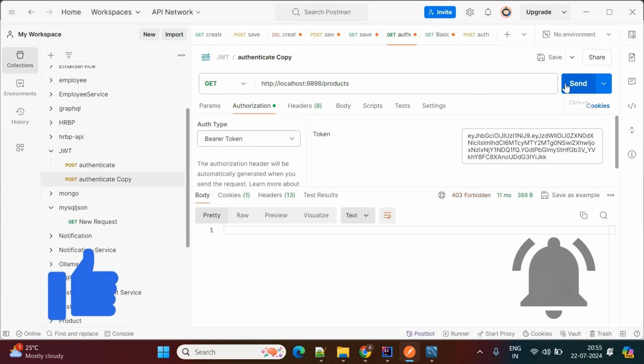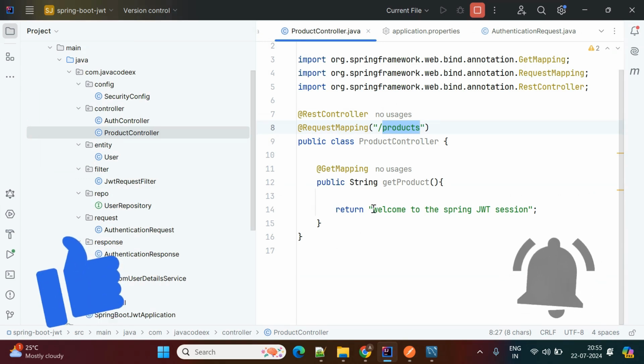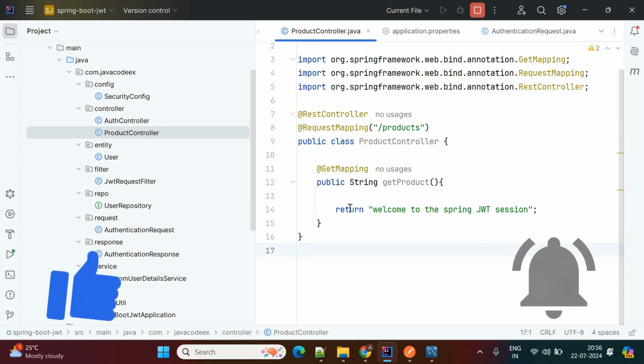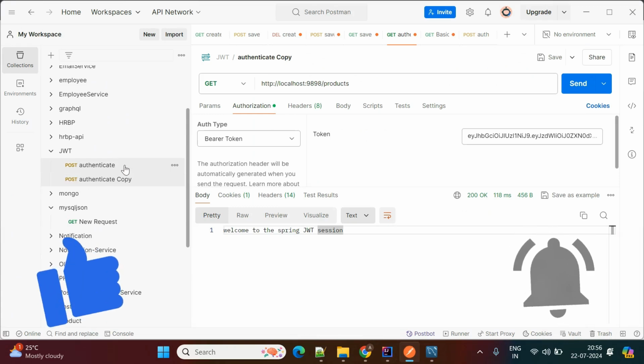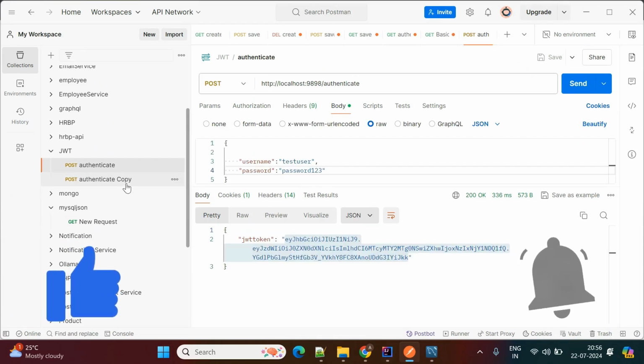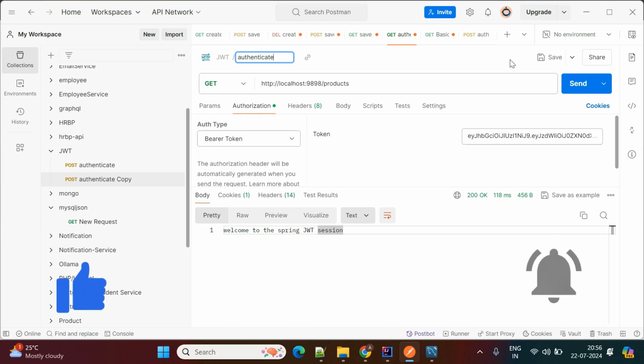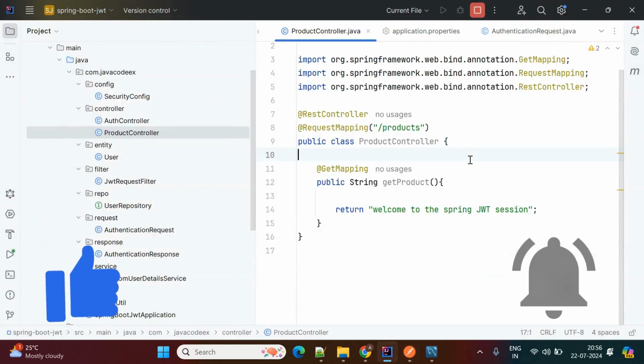Okay. So if you add this token in here, so this is the bearer token, and here you can paste this token and hit this API now. See, now we receive the response like welcome to Spring JWT session. Okay, so this is the response I am getting from this API. So once this authentication is done, then only we are able to access other resources from the application. Till now we cannot access.